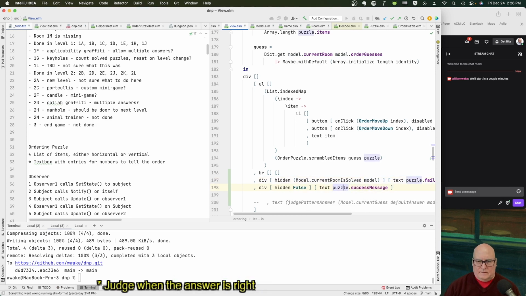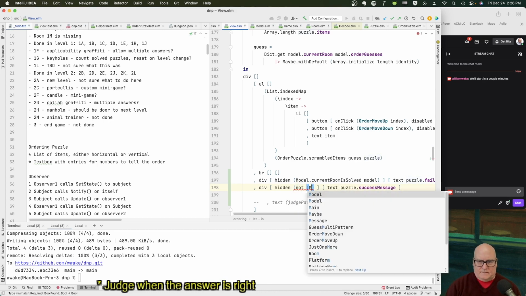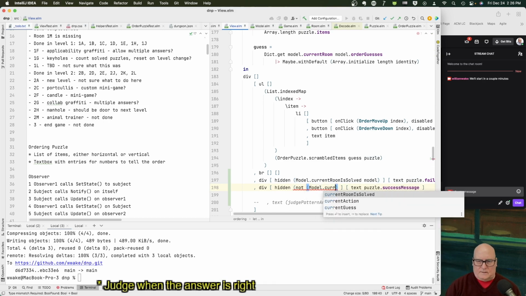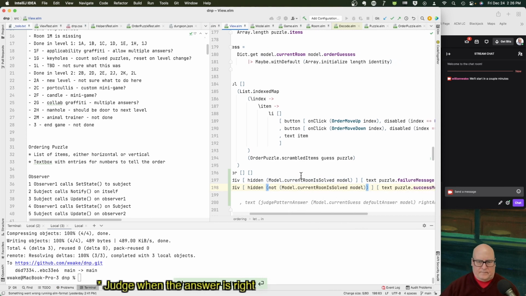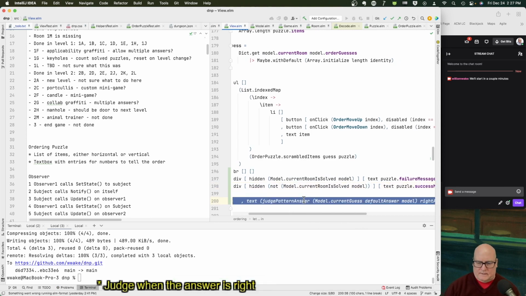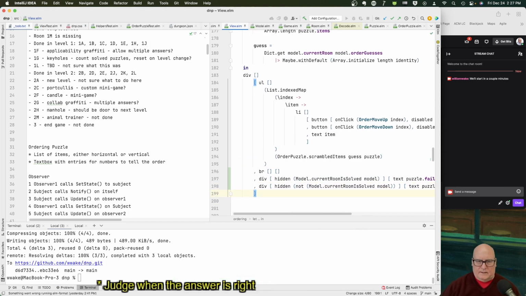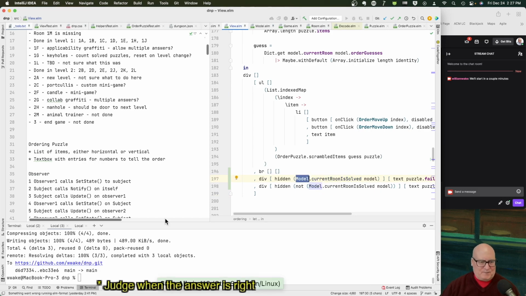Okay, and this one is not that. Model dot current room is solved with the model. Okay. Don't need that. Now, in our case, we don't mark the answer solved when it's solved. So that's the piece we're missing.